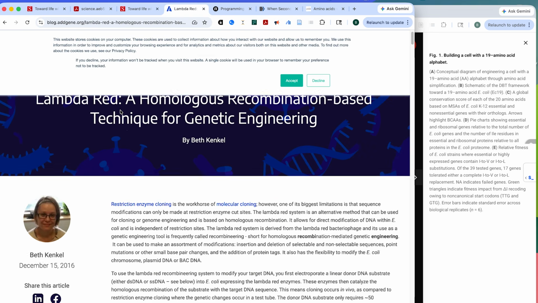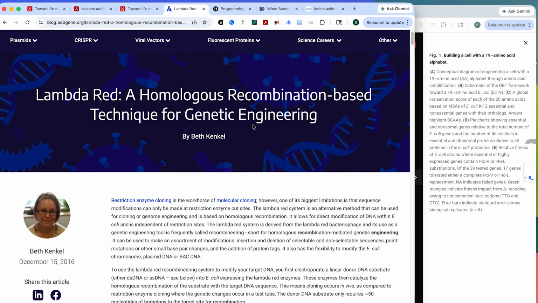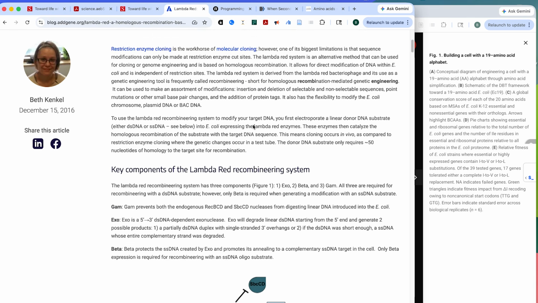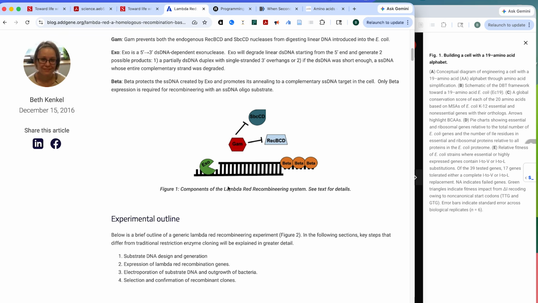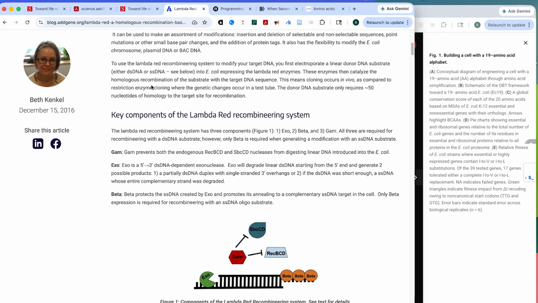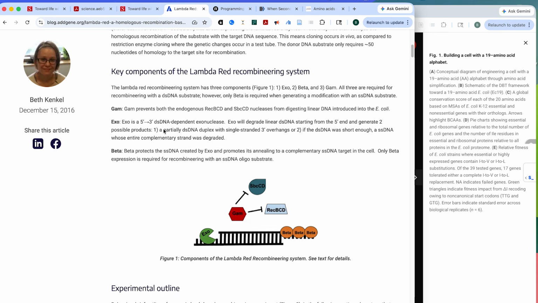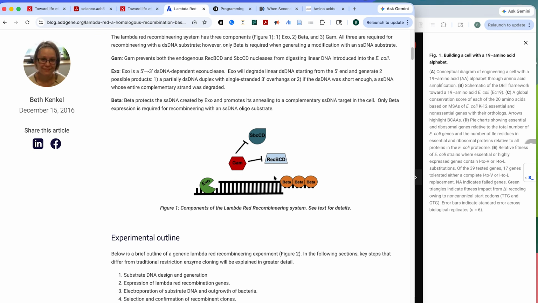I wasn't really familiar with lambda red, and so I looked it up and found some more information about it. Addgene has a nice piece on it. But basically it's this system where these bacteria are engineered to incorporate this machinery from this lambda phage. So from a virus that infects bacteria, they're able to incorporate some of its enzymes in order to make it so that you get this swapping more easily.